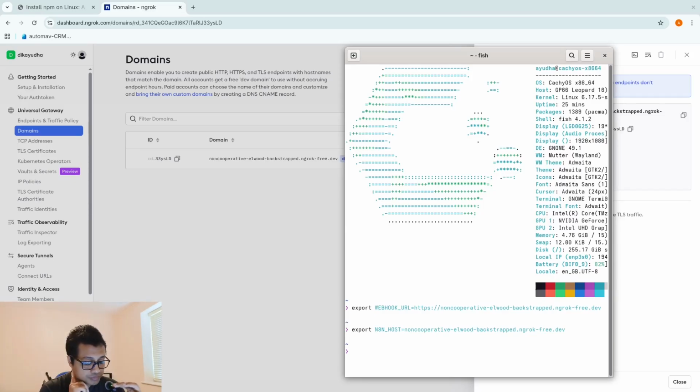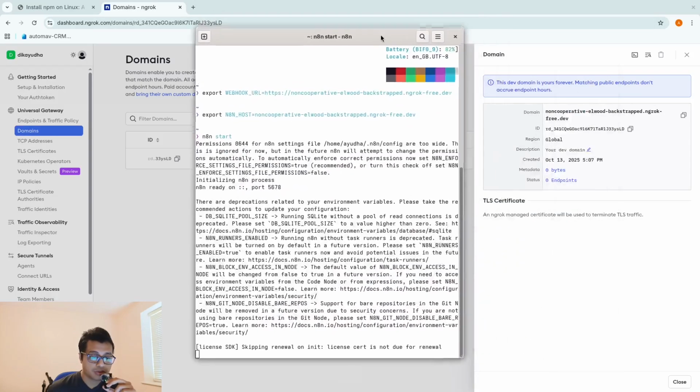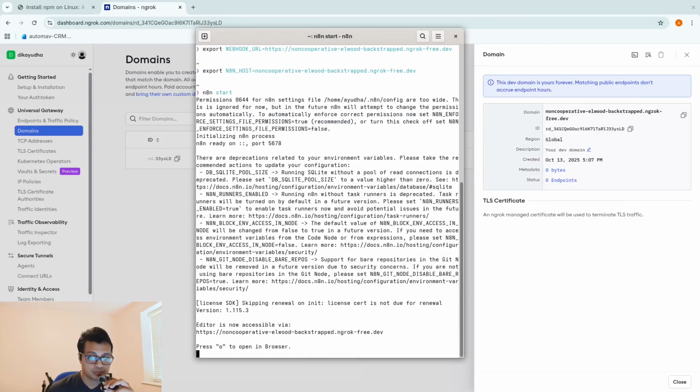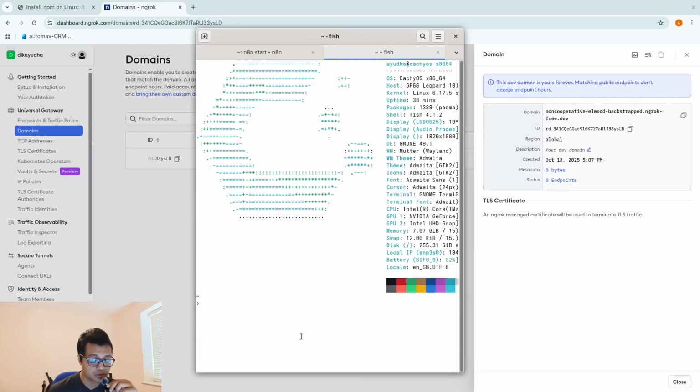Once you've set those parameters, you can just simply start n8n. Okay, there we go, it has started, and we remember that the port is 5678. This is the normal one. You can set this to something else if you want, but that's not going to be in today's video.